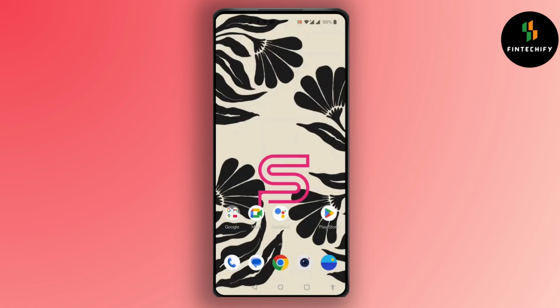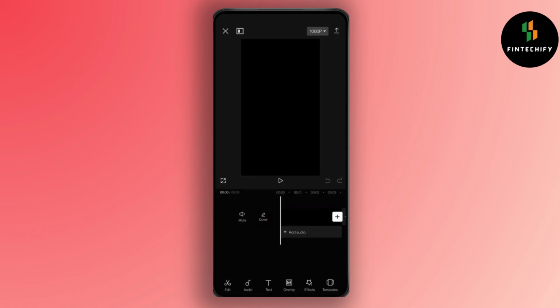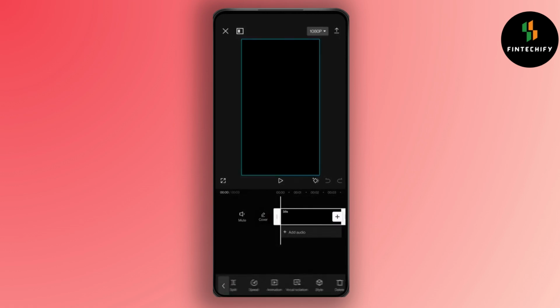Let's jump right in. First, open CapCut. Import the video you want to reverse. After that, you'll find this kind of screen pop up. In here, simply select the video and then you'll find all the options in the bottom.